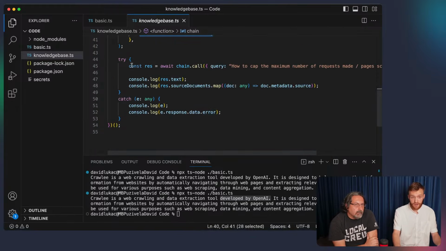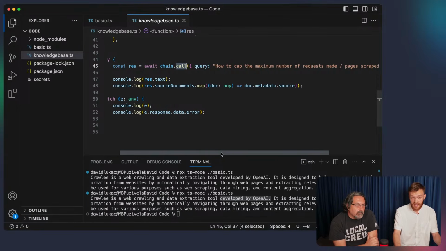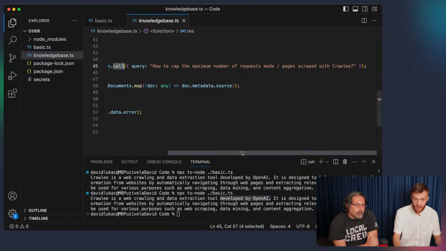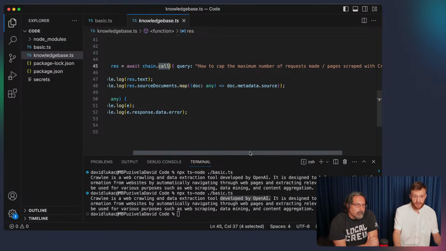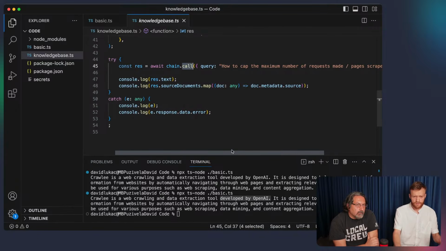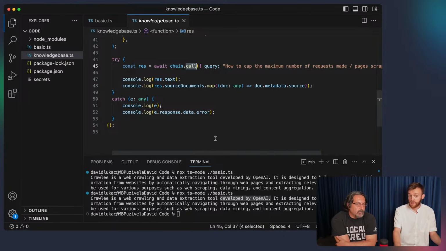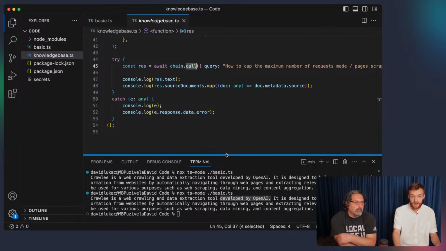And from here, the usage is pretty much the same. We again call the large language model or the chain with the query. This time I picked a different query: how to cap the maximum number of requests scraped with Crawlee. That's something I know is in the pages we scraped. So the model should be able to find an answer to this question and give us the answer.